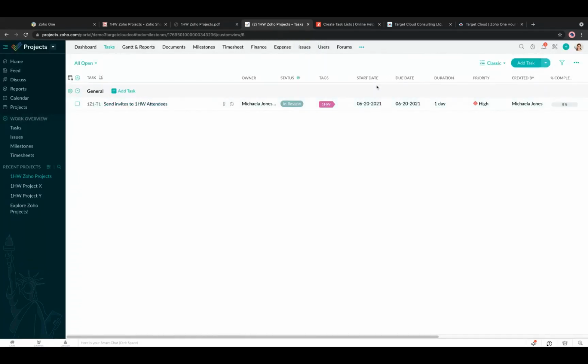So if the due date changes, it's very easy to change from this interface. We can change it to the 22nd and the duration's changed and so on. So this way of managing tasks is very simple. This is all about keeping it simple.